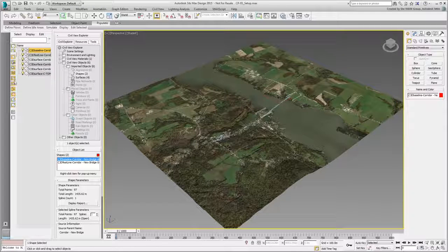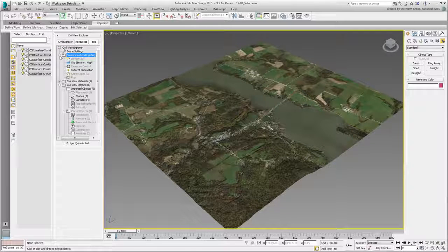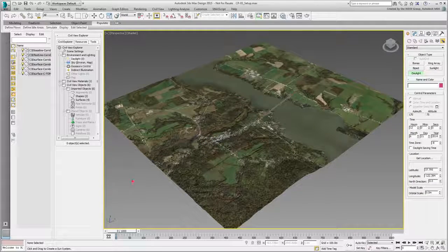Next, you create a daylight system. You can use regular 3ds Max techniques, namely using the Systems panel. You can also access that functionality from Civil View Explorer under Environment and Lighting. With a right-click, you can choose to add a daylight system to the scene. You get the typical prompts, answer yes to them, and create a daylight system in the scene.